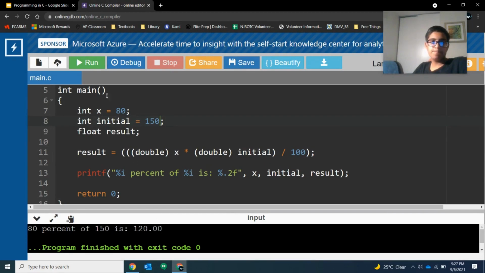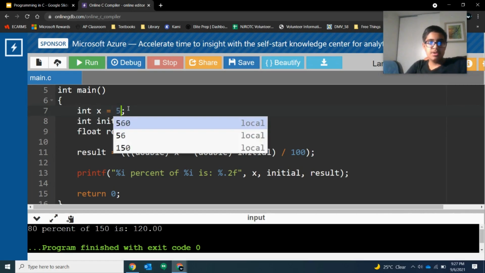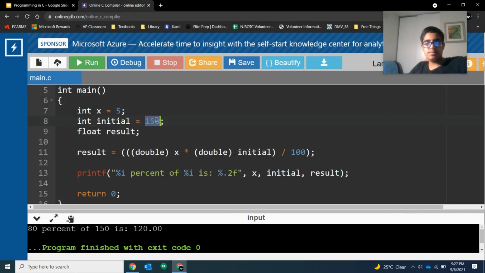Simple. Another, let's try to make use of these decimal places. Let's try to have 5% of 7. So just mentally, what would it be? 5 times 7 is 35, divided by 100 is 0.35. So you run that, and then 5% of 7 is 0.35.